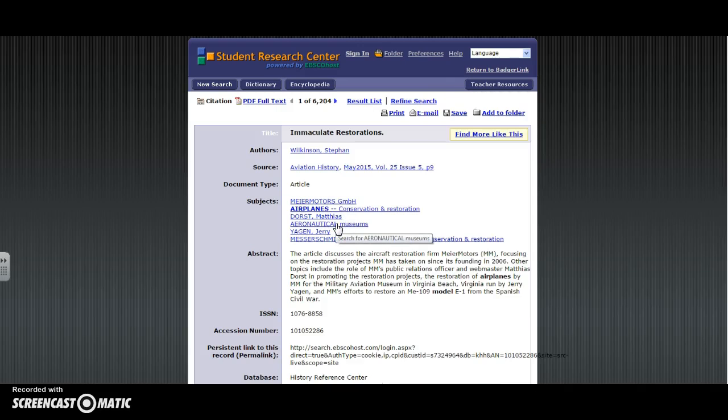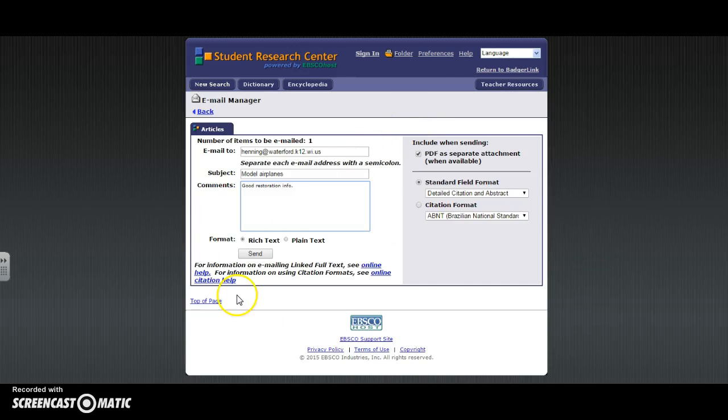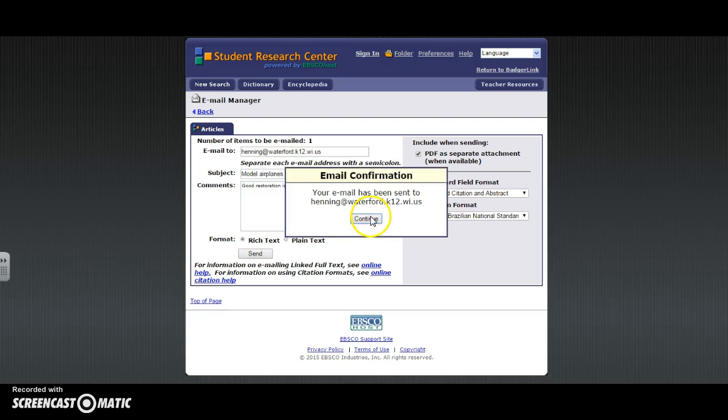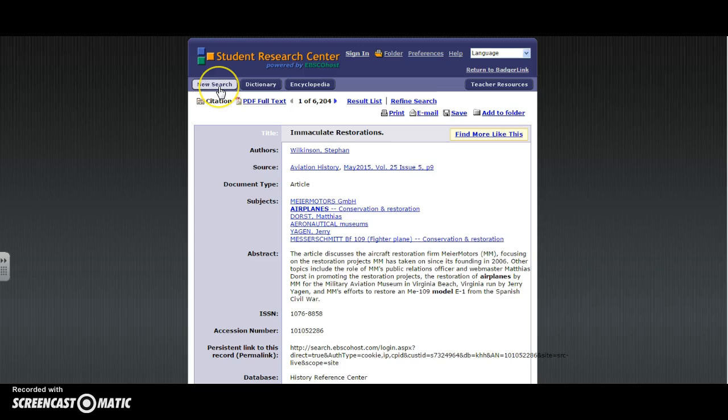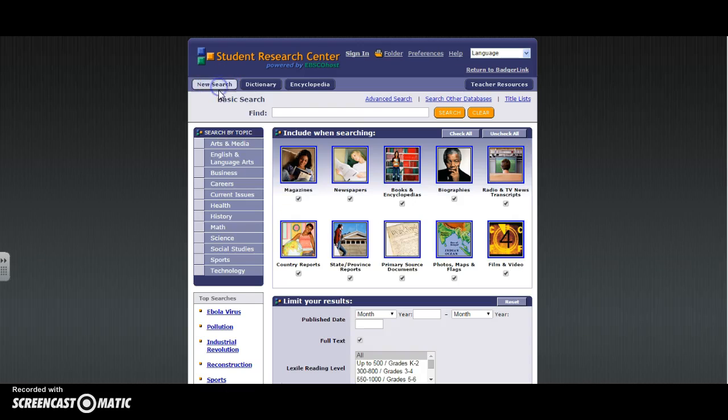Let's say I want to email this resource to myself. I can do this by clicking on the email symbol and following the instructions. I can go ahead and fill in my information, my subject, my comments, and I can send this to myself. Great, and now I can do a new search for anything else I desire. So let's go ahead and do that new search.